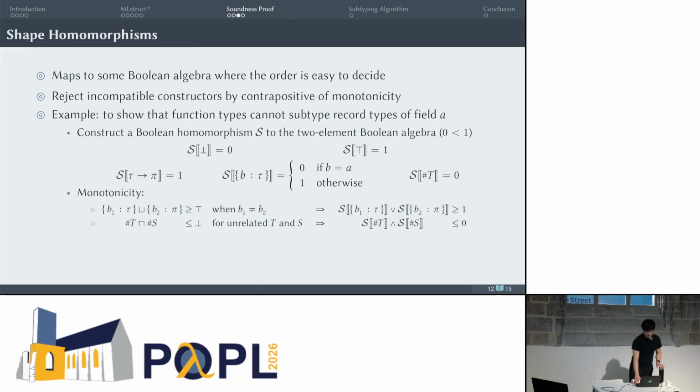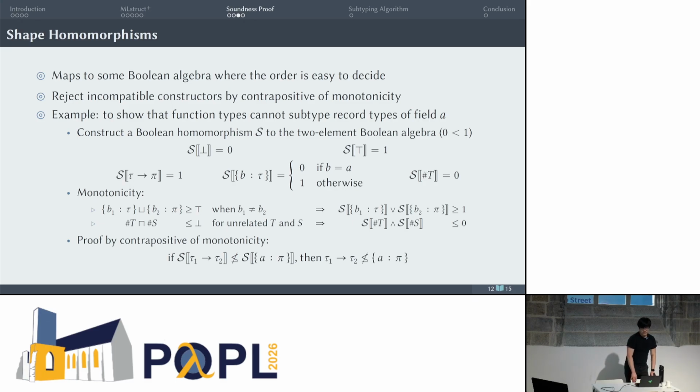And in order to prove our desired property, we use the contrapositive of monotonicity, which states that if the image of tau is not less than the image of pi, then tau is not a subtype of pi. We substitute in a function and a record of field A, and we compute the images of the homomorphisms. And since the premise is true, we can remove it, and then we are left with the desired property.